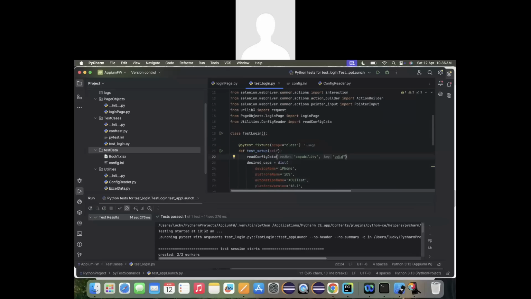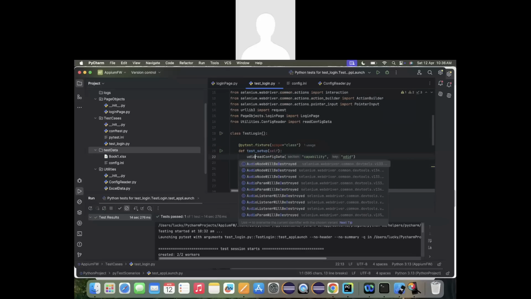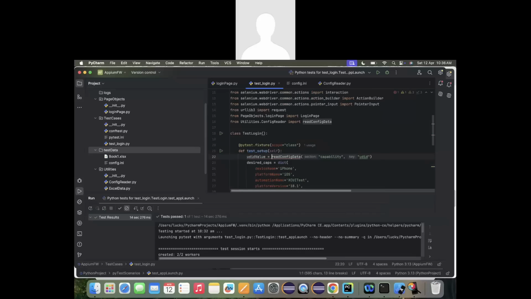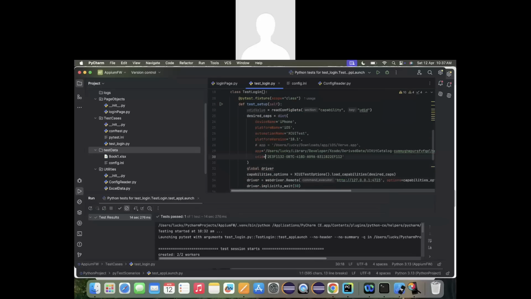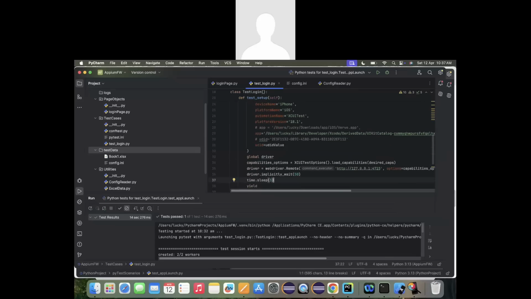As we are reading it, I'm storing it in a udid_value. The udid_value contains the value that it is retrieving from the config.ini file, whereas here I'm commenting out this existing line. UDID is equal to that particular value that you are reading from that file. As of now, I have defined this particular UDID value. You can also define all the sets of values that you want to pass on.